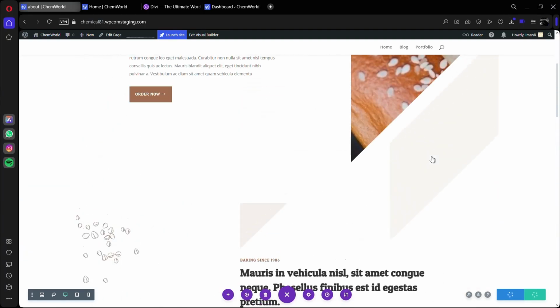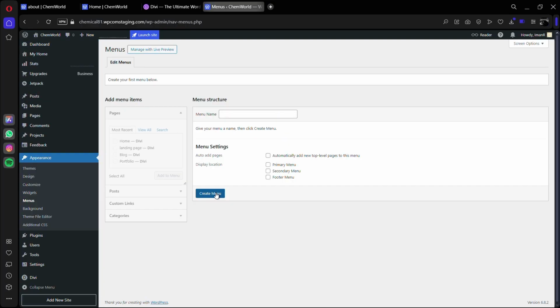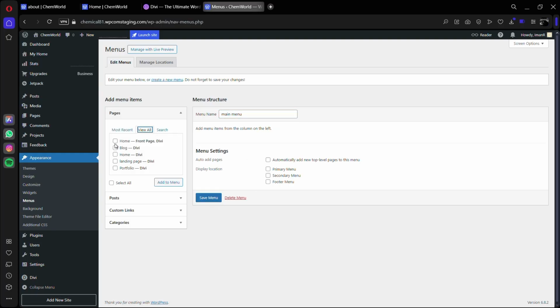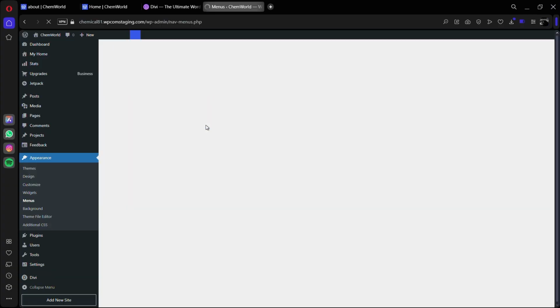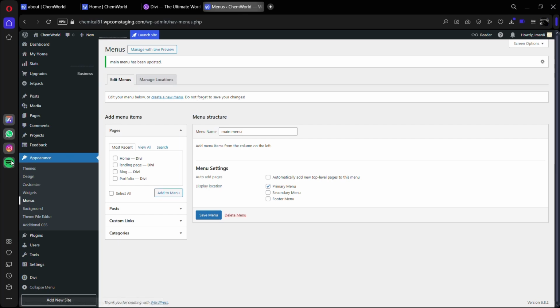Now let's create a navigation menu. Go to Appearance, then Menus. Click Create a new menu and give it a name like Main Menu. Click Create Menu. On the left, check the boxes for your pages, Home, About, Services, Contact, and click Add to Menu. Drag them into the order you prefer. Under Menu Settings, check Primary Menu and click Save Menu. Your navigation bar will now appear at the top of your site.